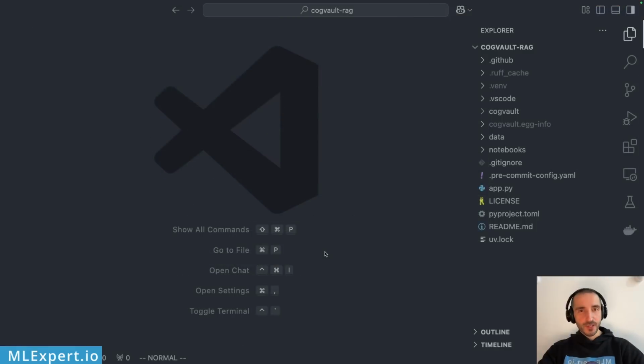This is the project opened up in my Visual Studio Code, and in order to run this project, you need to have Ollama already installed, and you need to have downloaded the DeepSeek-R1 distill model. So if you don't know how to do this, please go to one of my previous videos where I show you how to install Ollama locally. Other than that, the project structure is pretty simple.